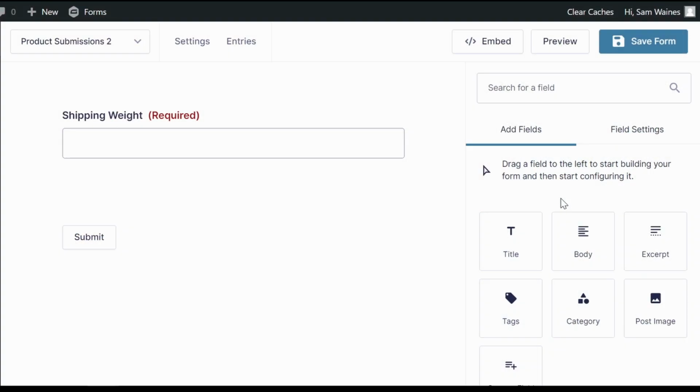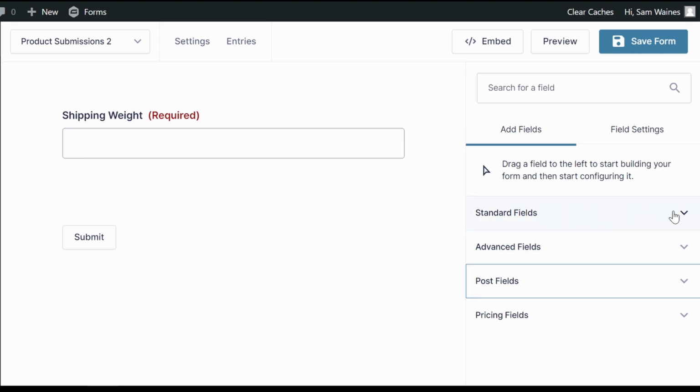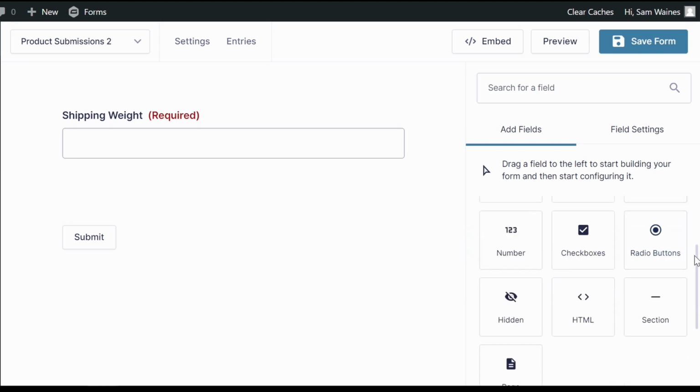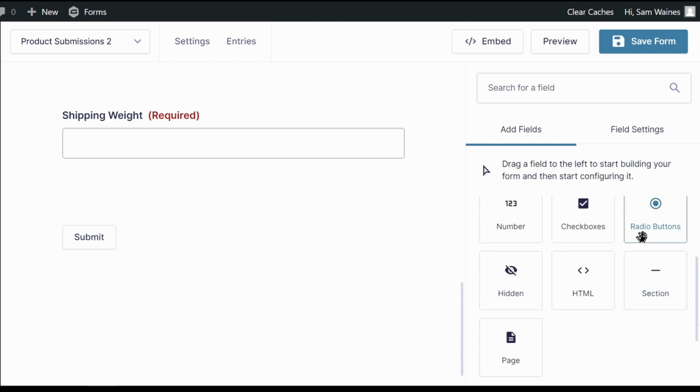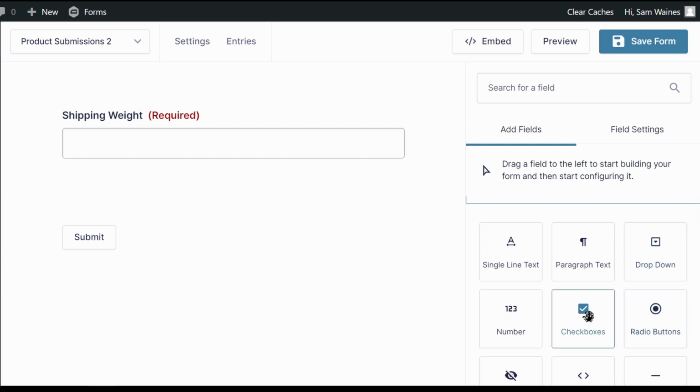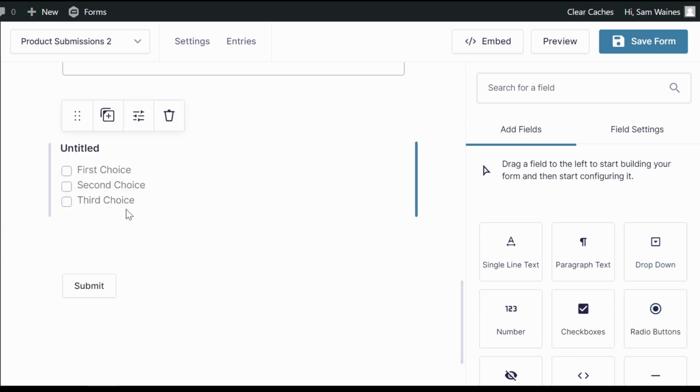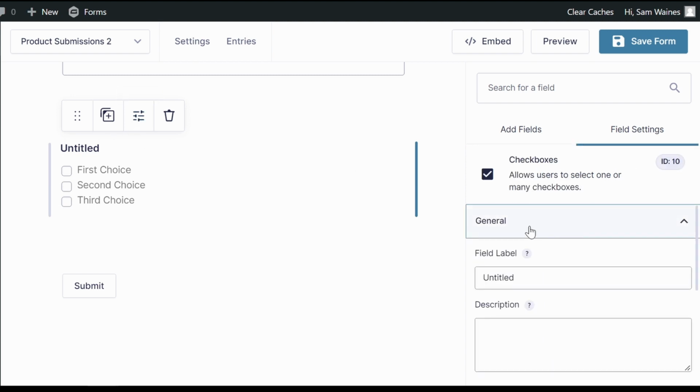Finally, let's cover how to let your vendors or third-party users select a product category and also tags. So let's see how that looks. You might be tempted to think that you can add category from the post fields, but what we're actually going to do is go standard field, and we're going to choose one of either the drop-down, multi-select, checkboxes, or radio buttons. Now in this case, I'm going to just choose the checkboxes. I'm going to drag that over, and we'll change the title from untitled to category. And this will allow your vendors to choose multiple categories.